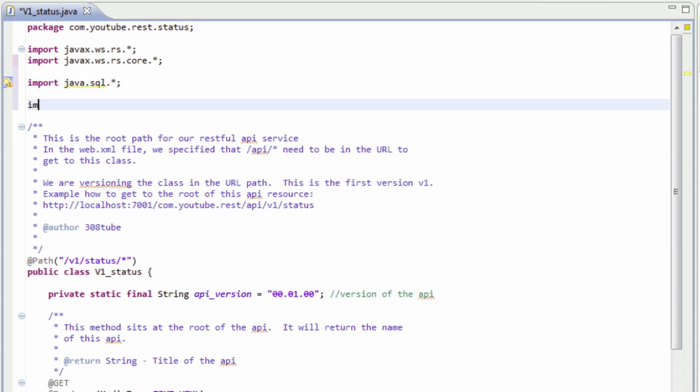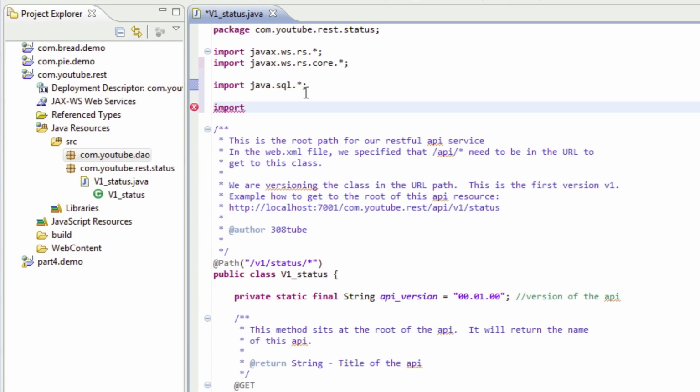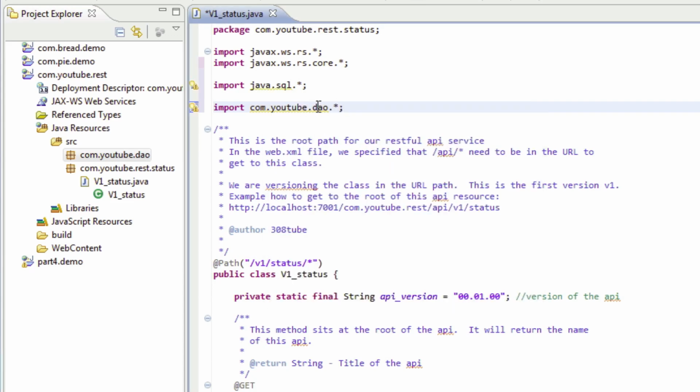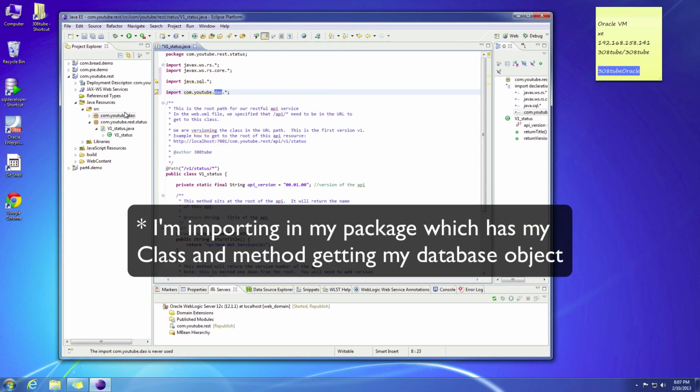And then I'm going to import this package that I defined my own method in, because I'm going to need access to that method inside this class. So I'm going to say com.youtube, and there's the method. So I'm going to import that DAO file that I had, which I defined in here. Those are all the library files that we will be needing.